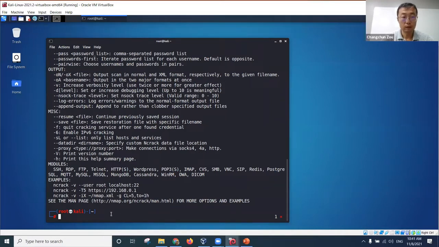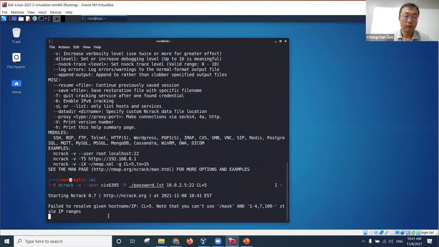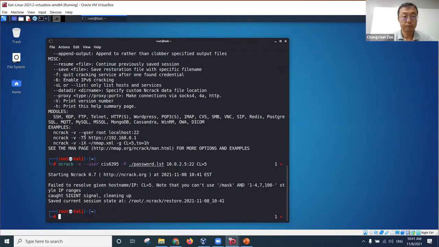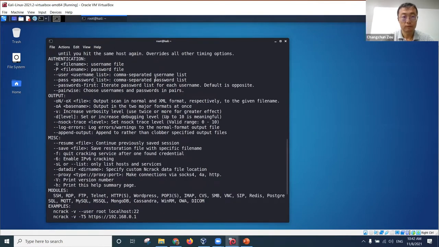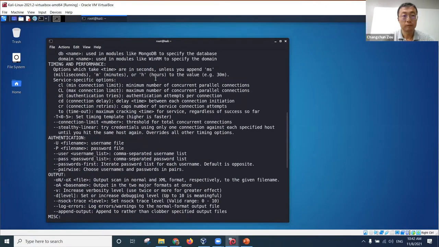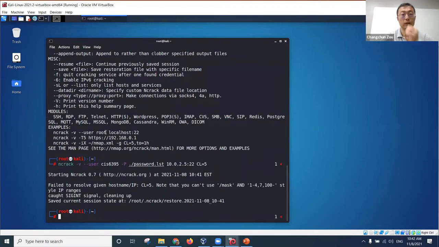So let me try. Dash dash user. Fail to resolve given host name. Maximum connection limit. Maybe we should put it after the username. The example here is dash dash user root. So it is correct.